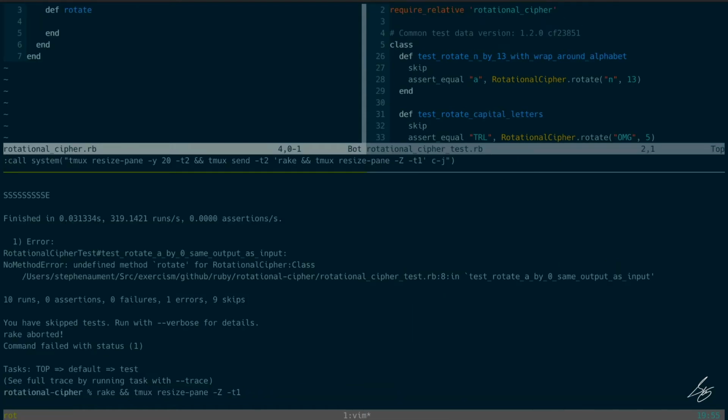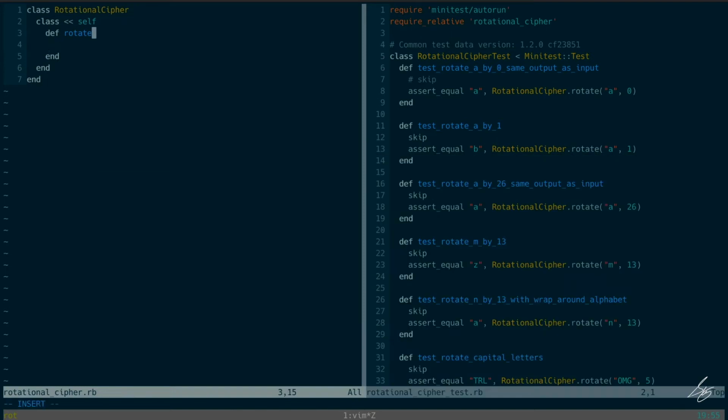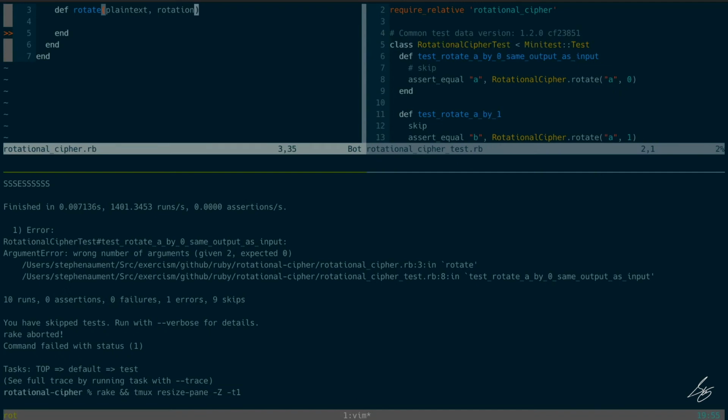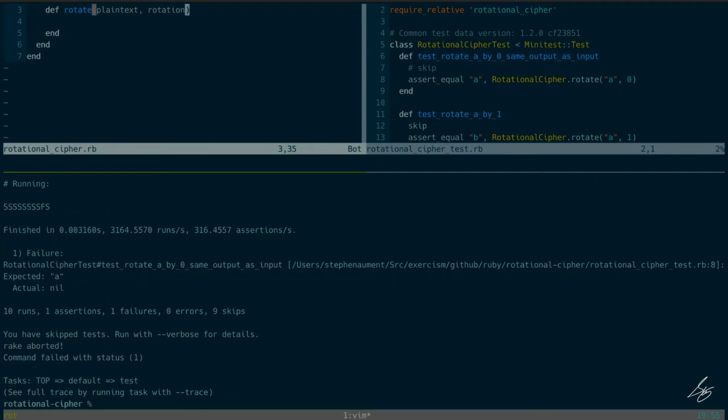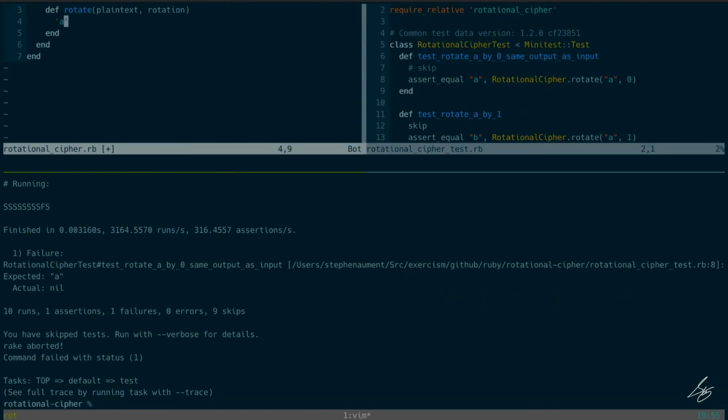And of course, rotate has to accept a couple of arguments, so this won't work. Yep, given 2 arguments, expected 0, so we need to expect 2. And I'm going to call this plain_text and rotation. Next, we're returning nil, and we have to return a value here. We're returning A, and you know, I usually like to be pretty wooden with my TDD. A is what we passed in. We're returning A. I can just hard code it. Let me just do that. Hard code A.